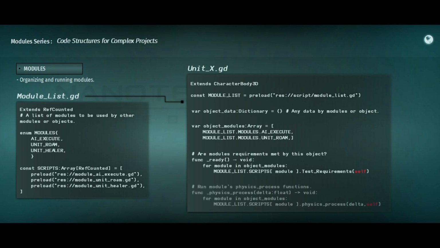Here's another example of how you can run a function for all of the modules. Here on the physics process function, you can see that by accessing each module and asking for that function, you can actually pass the physics process to all your other modules. They can perform actions on your unit X here, which is pretty nice.